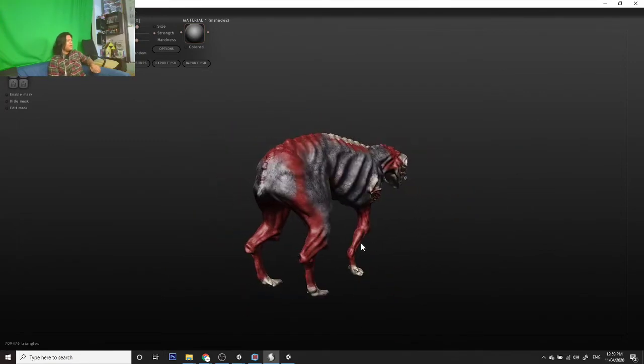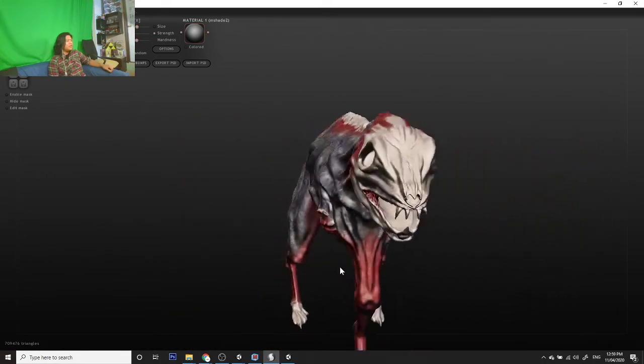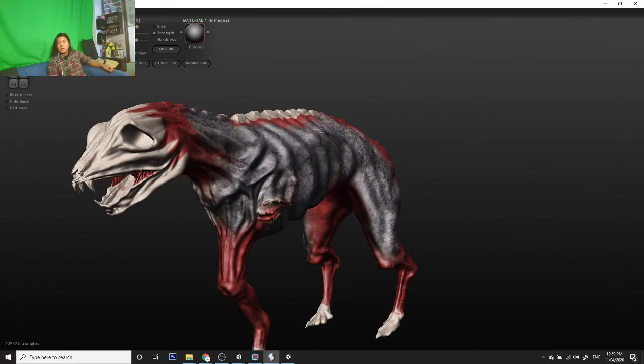So yeah, I'll do that off screen so you guys don't have to worry about how boring the rigging process is. Figure out why that's not painting correctly, and hey, we're getting there. We are getting there.